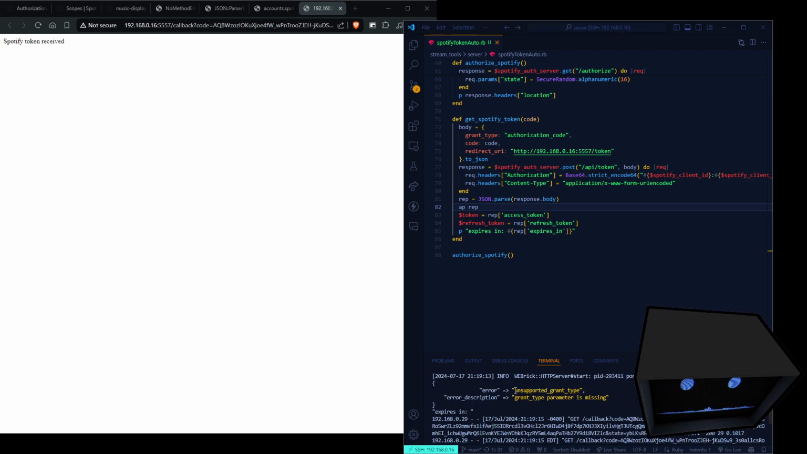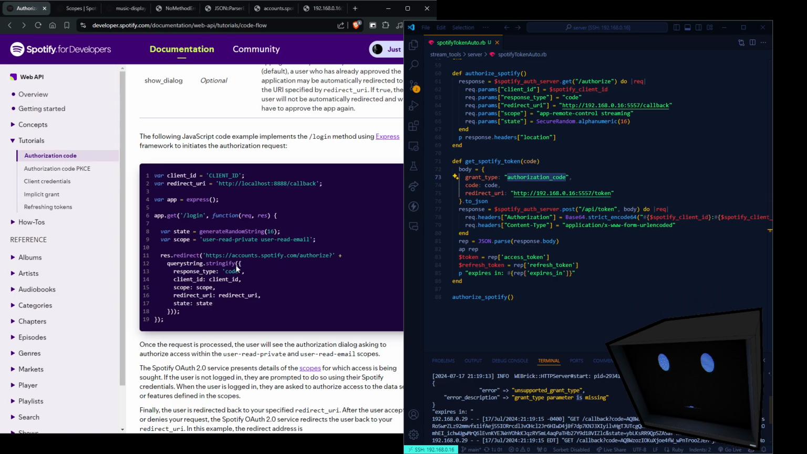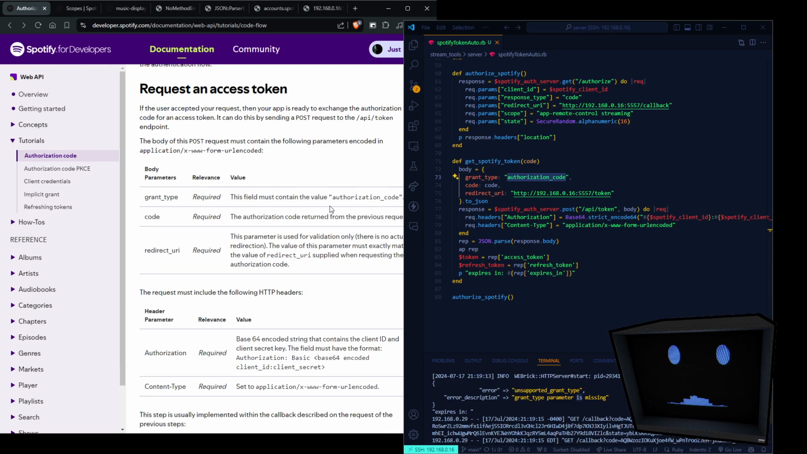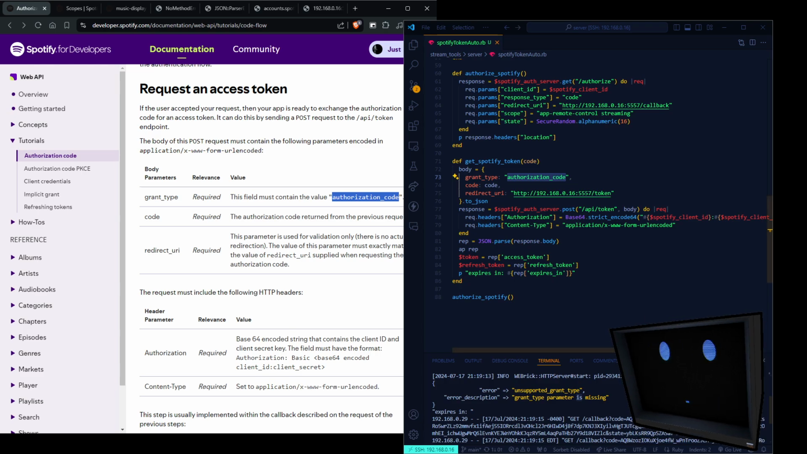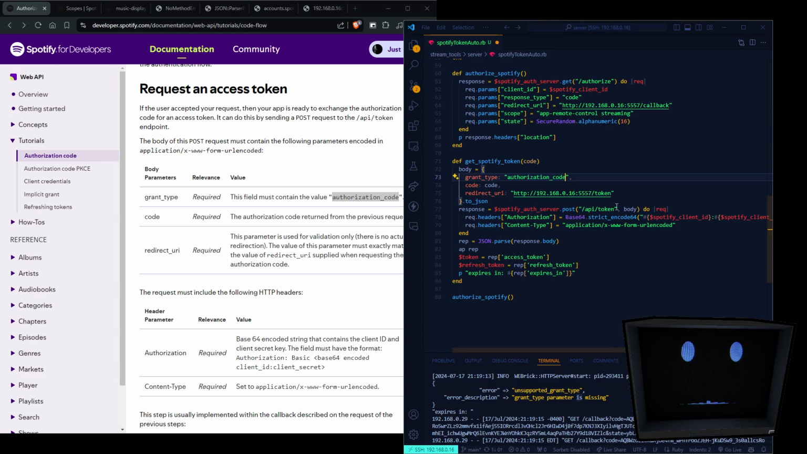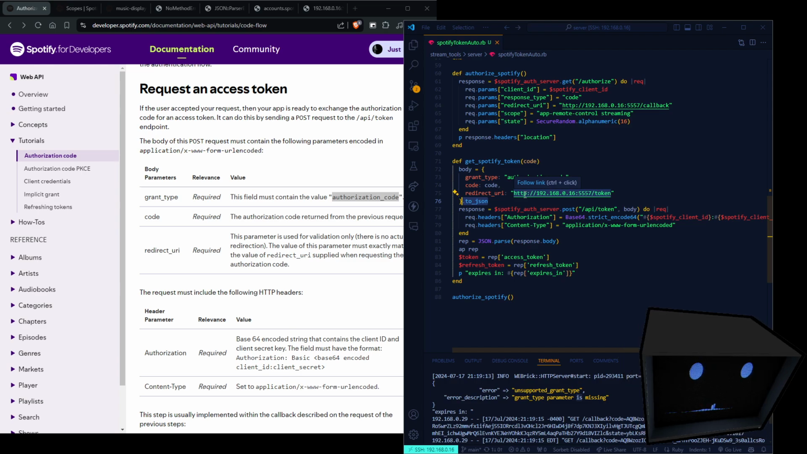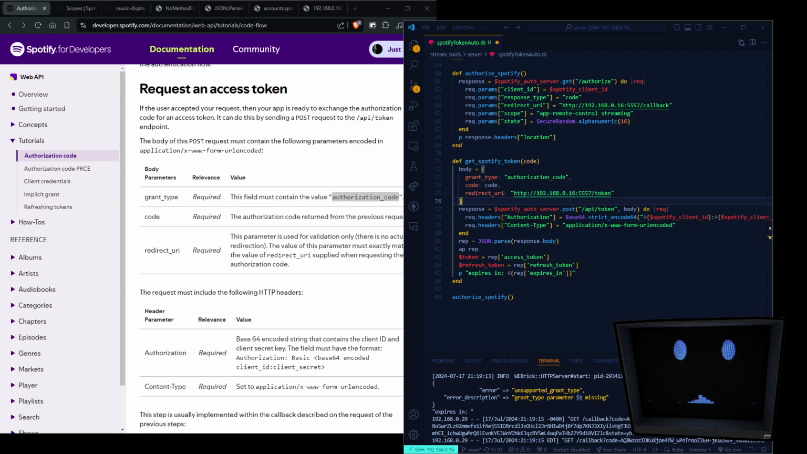Here. Unsupported grant type, parameter is missing? But wait, what? Okay, so grant type authorization code. Am I dumb? Body. Does it not need to be in JSON? It should. Does it not?